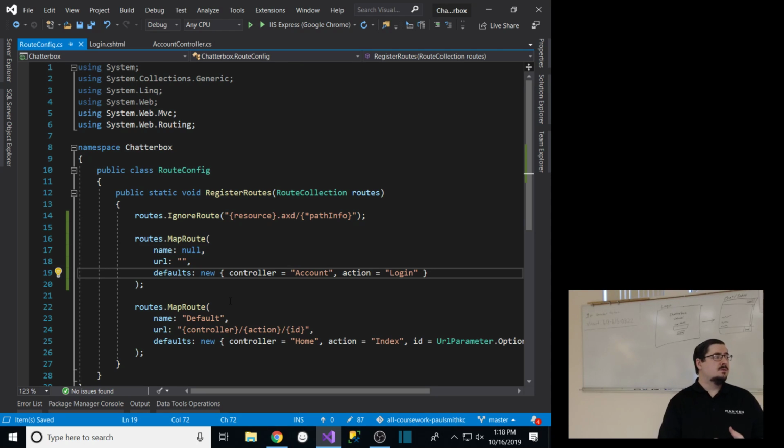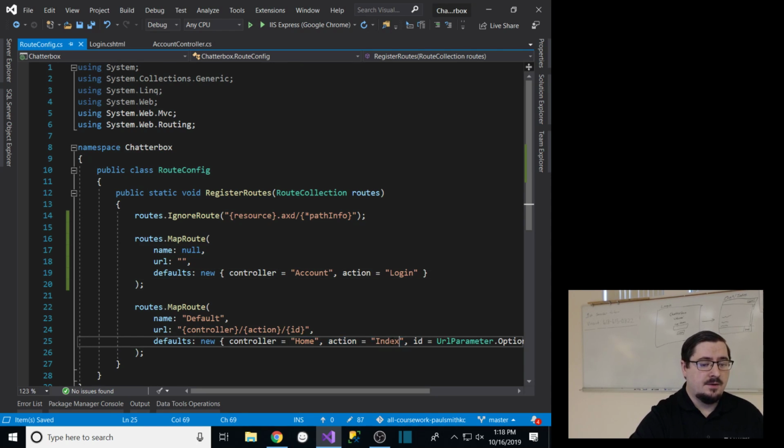Does that make sense? And again, I don't want to change the existing route, because then I'd have to change this default action, which needs to stay as index. I can change the default controller just fine, but I don't want to change the default action.